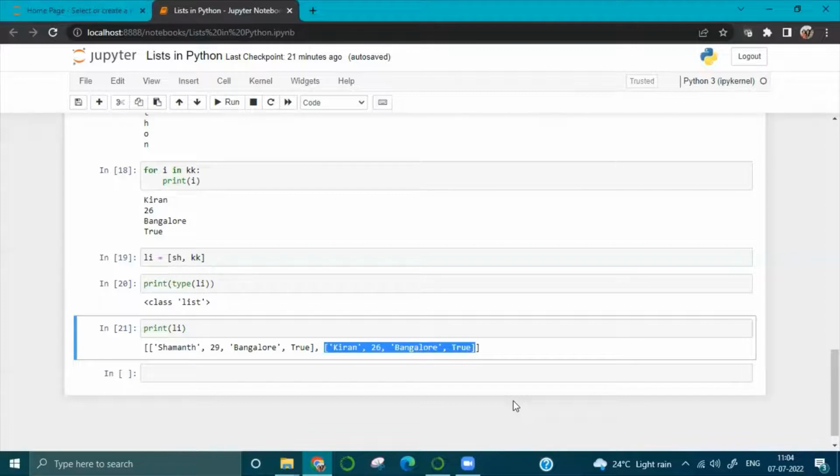Of course, it is allowed in Python. You can have all your basic data types: integer, float, string, Boolean. You can have a list inside a list. You can have a dictionary inside a list. You can have a set, tuple, whatever you want, inside a list. Okay, so lists are very, very powerful.